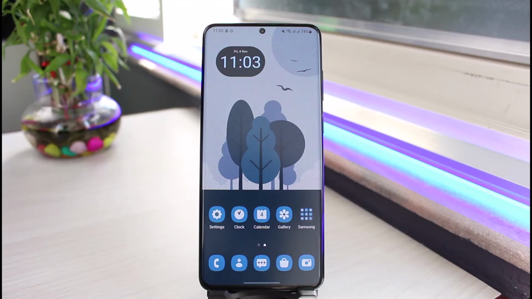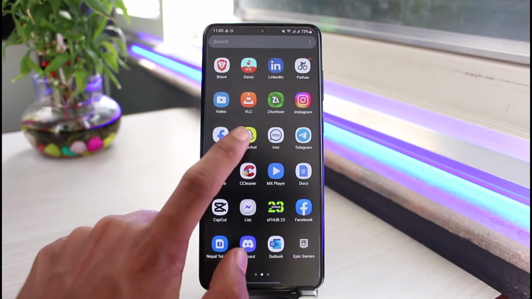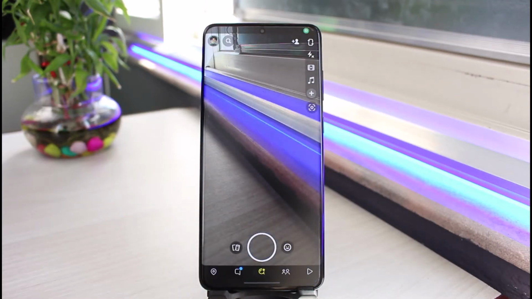First of all, simply make sure that you have either downloaded or updated the Snapchat app to the latest version. You can do this by heading over to your app store, typing Snapchat in the search box, and simply downloading or updating the application. Once you've updated the Snapchat app, open it up. The next thing you want to make sure is that you are logged into your account. After you are logged in, this is how it is going to look.